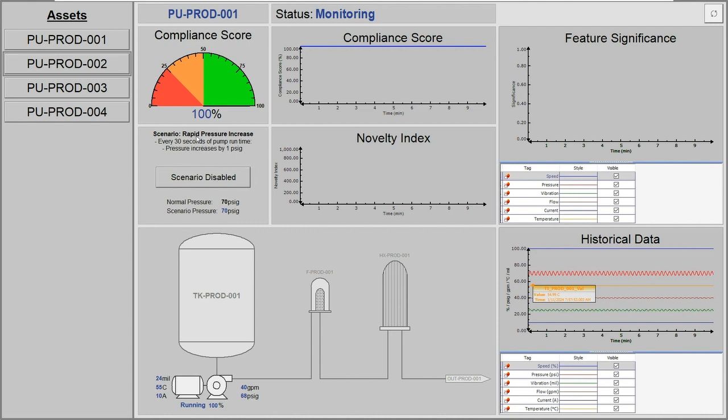So for the first scenario, for the first asset, this scenario is a rapid pressure increase. Every 30 seconds of pump runtime, the pressure will increase by 1 psi. Here, the normal operating pressure as well as the current scenario pressure are displayed. Let's go ahead and enable this scenario and observe how the Amber asset model responds.